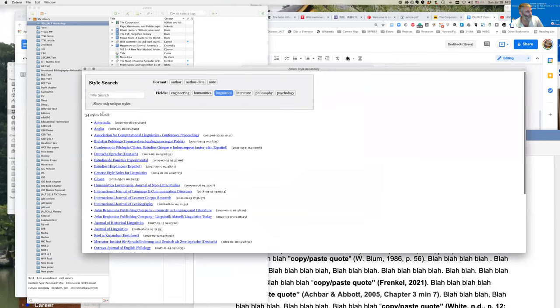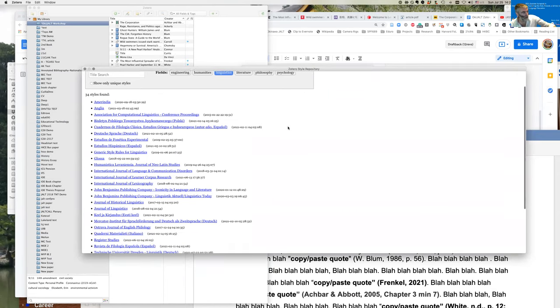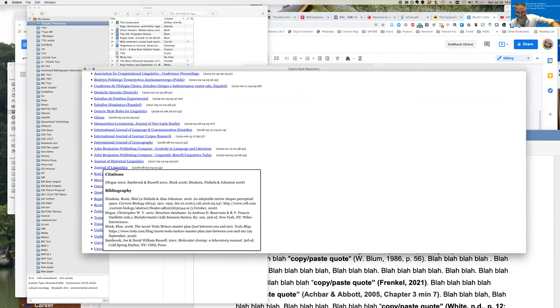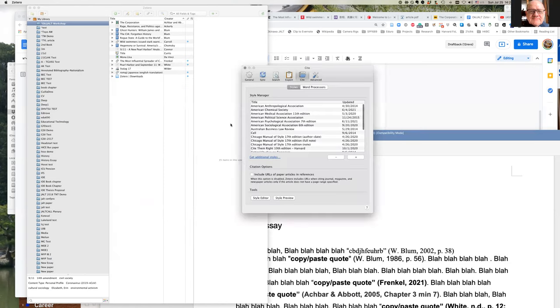If you click on linguistics, it narrows it down to 34 linguistic styles. And if you want to see what it looks like, you can hover over it, and it gives you a preview of what the style looks like. And if you like it, if you then click this, Journal of Linguistics, it will then add it in here. Journal of Linguistics is now added to my control panel.